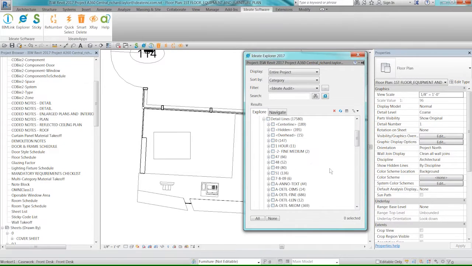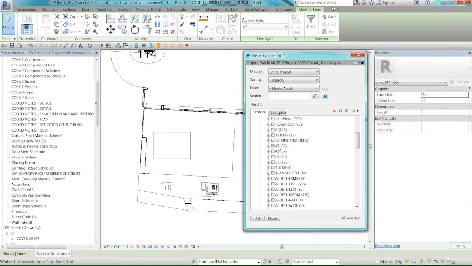So let's expand detail lines. And I see I've got a lot of detail lines here with all different kinds of names. So for instance, these are probably from AutoCAD, maybe when I exploded it or something like that. So I've got 66 lines that are on this line style called 47, and line 48, line 49, 51, line 0. So I'm just highlighting some of these.